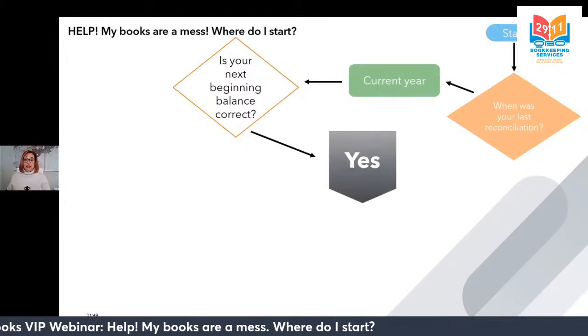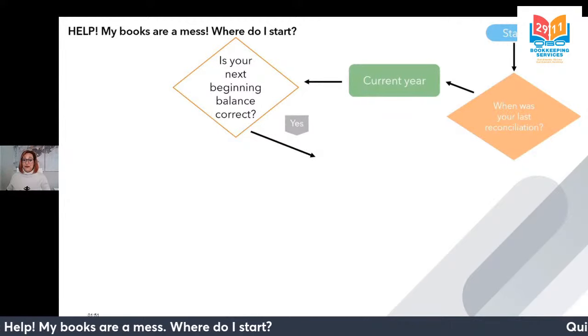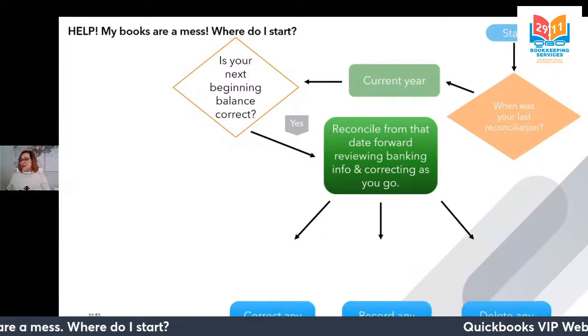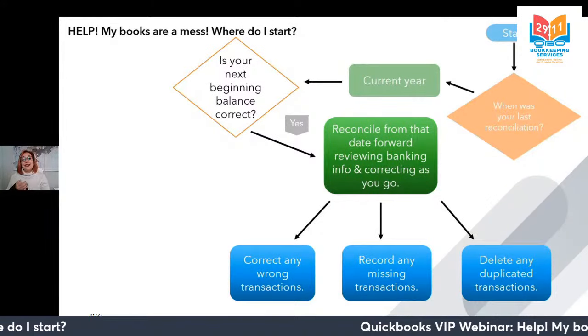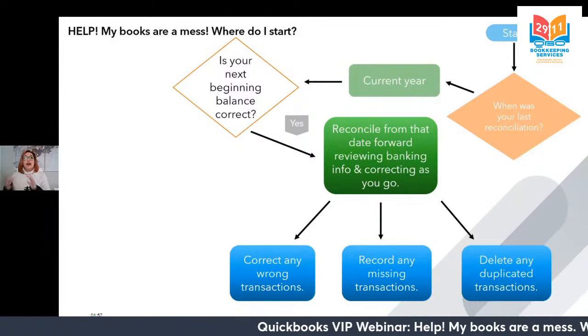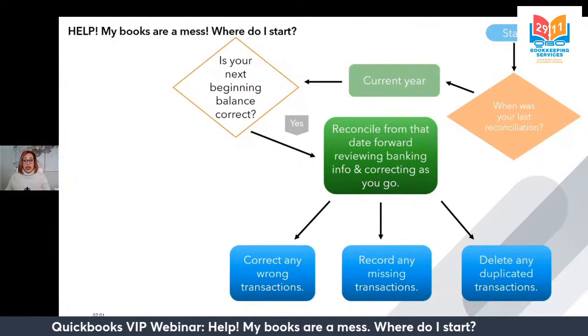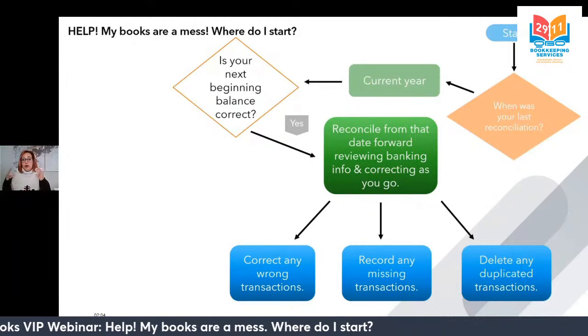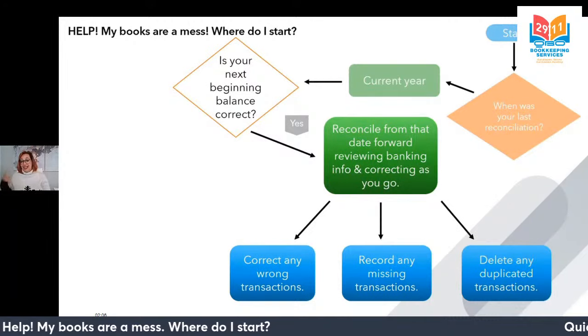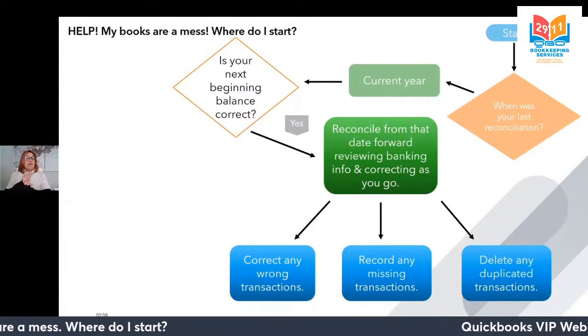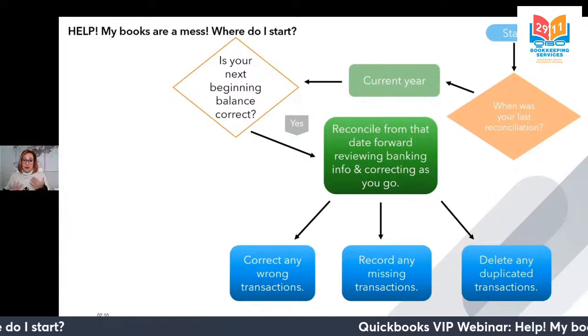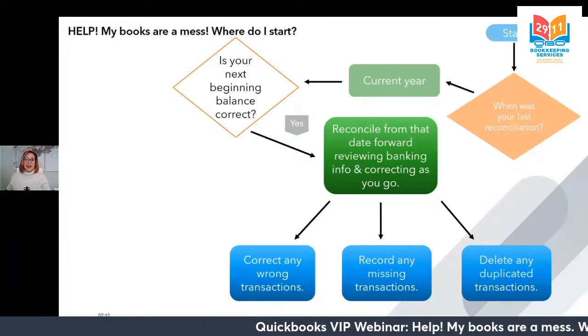And where do we go from here? Now, we're going to reconcile as normal. And remember, we are going to correct as we go. Now, regardless of what happened before, reconciliation is the ultimate check of everything we do. So if we know we have a mess, but we can get into reconcile, that is the best possible scenario. So we can fix things as we go.